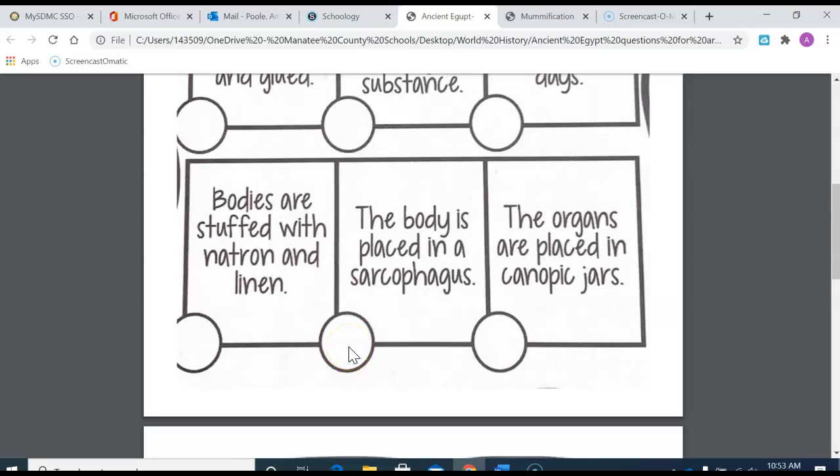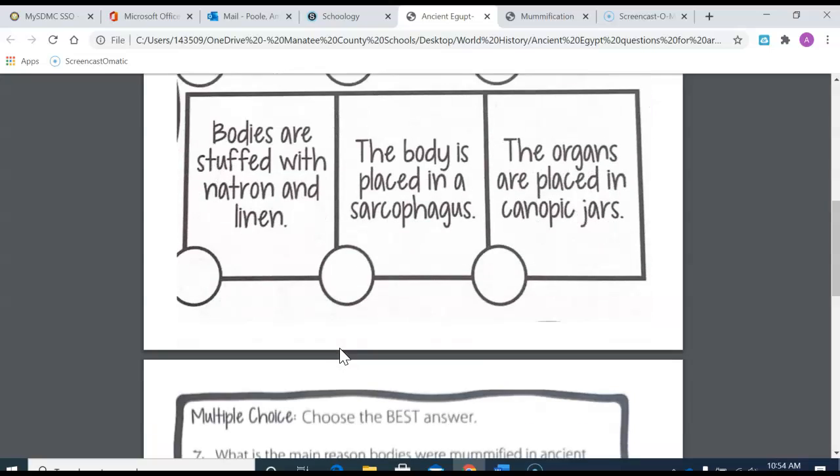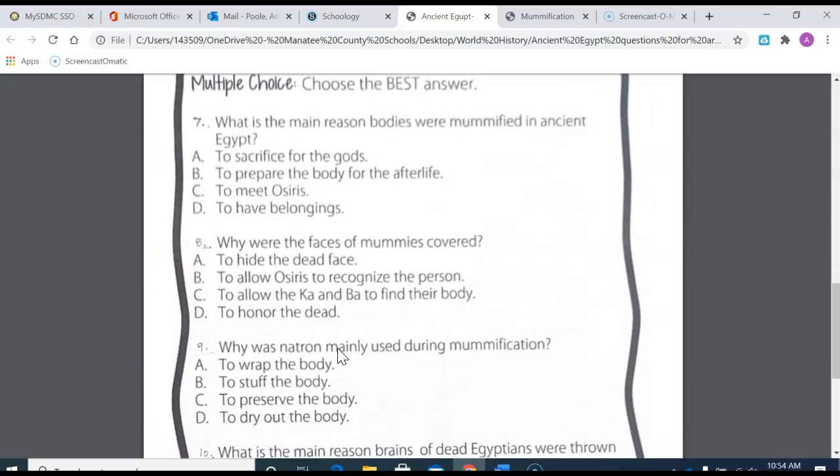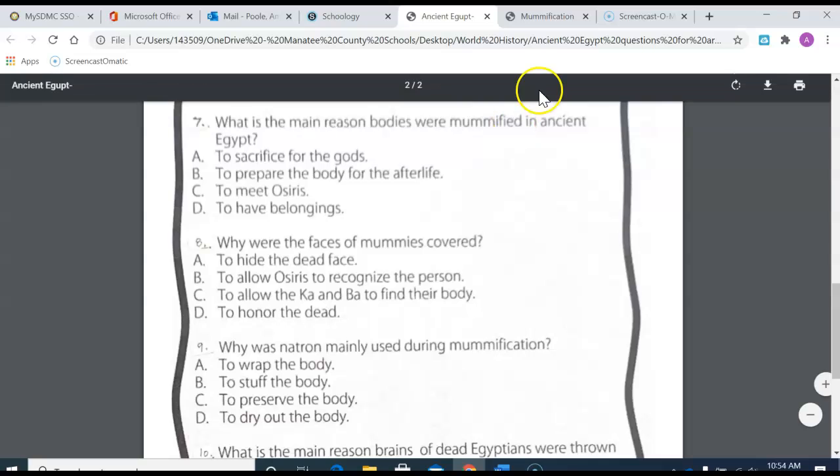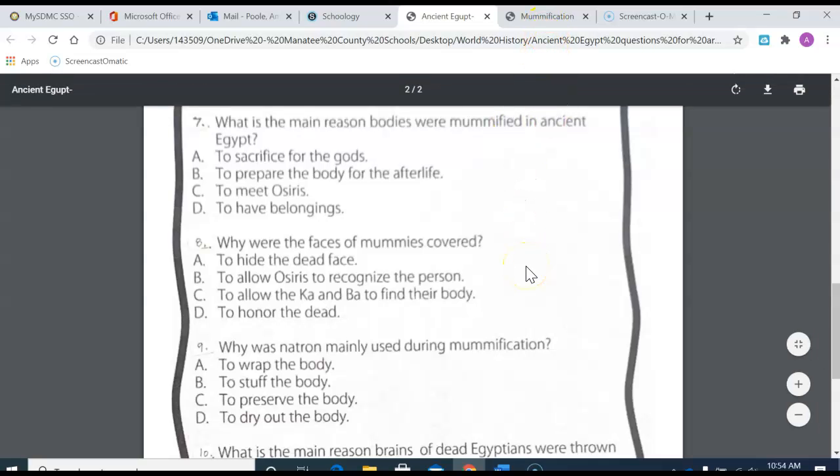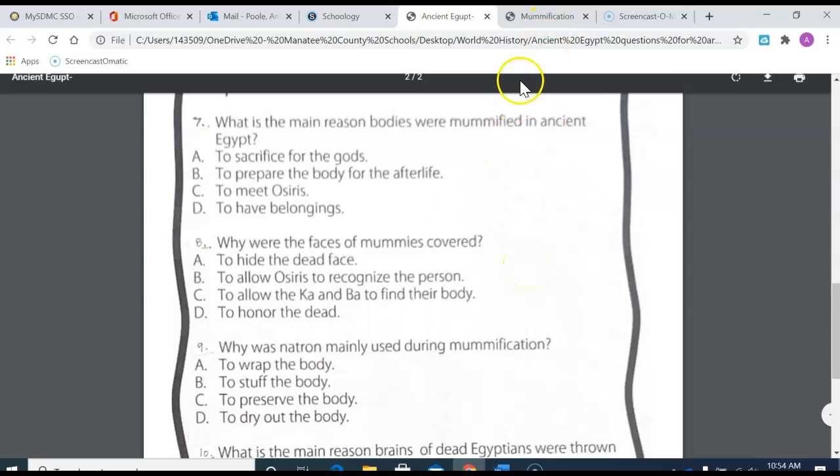So if you didn't print this, if you're writing it out, just make sure you keep pausing me and you can rewind me so that you have time to write out each of these statements in the order that I just went through. So now I'm going to go back to the article so we can get the answer to these multiple choice questions, which again, if you're writing on your paper, you'll just write these out with their answers.